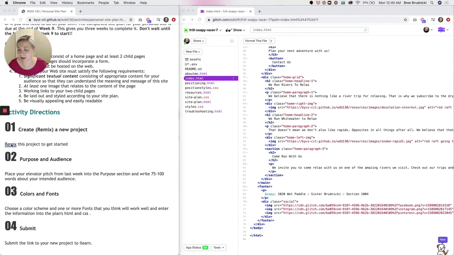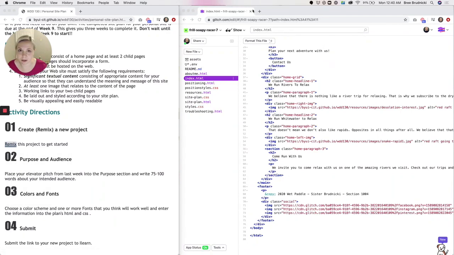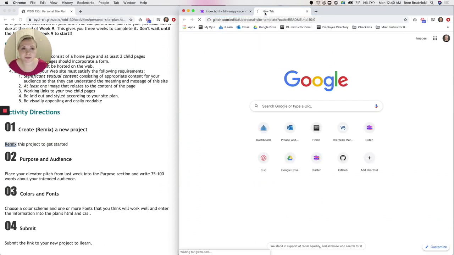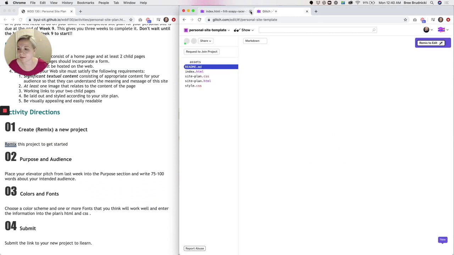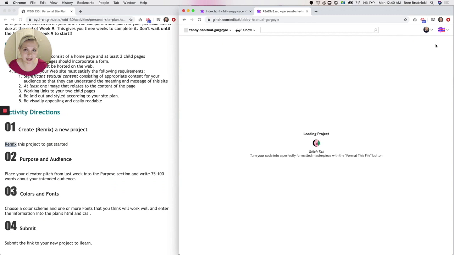So we're going to remix the project. I am going to copy the link address so I can open it in this window. We'll wait for it to load, because my computer's being slow. Okay, so now we have this new personal site project. So we're going to remix this. So click Remix to edit. And now you should have your own version.